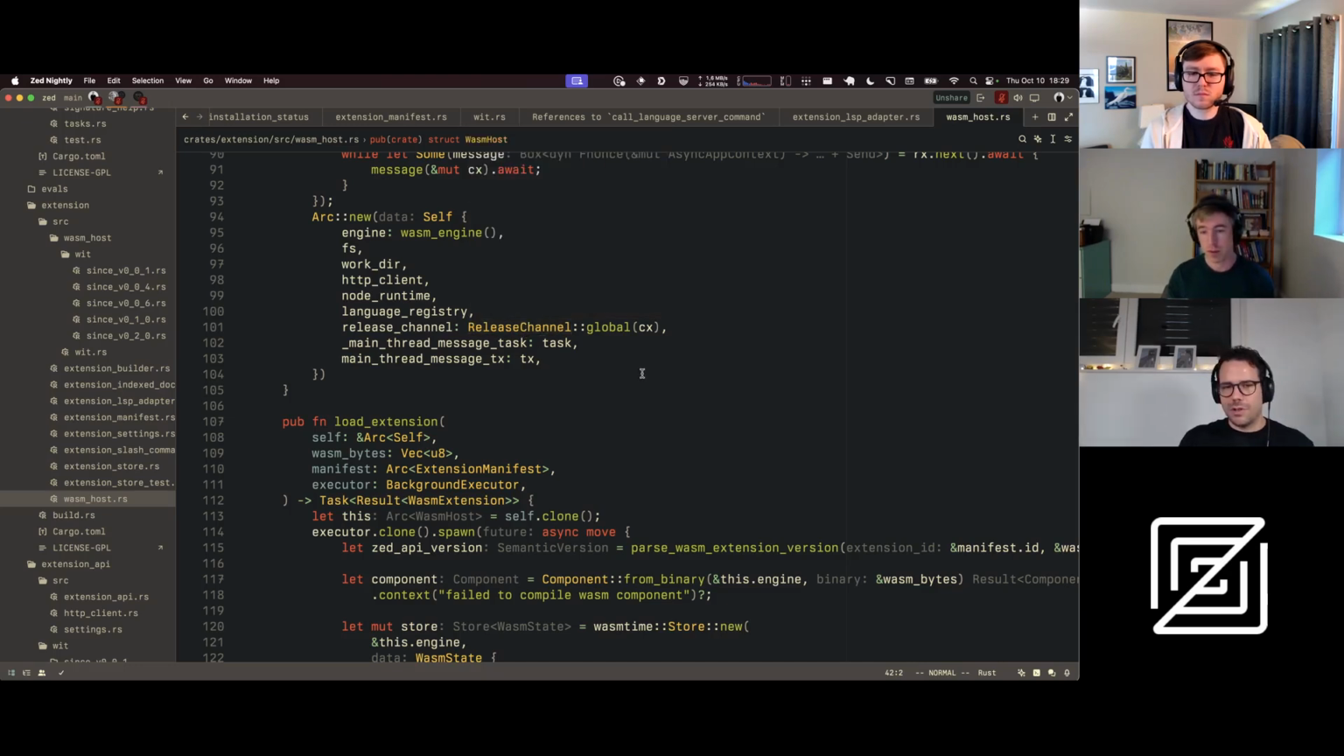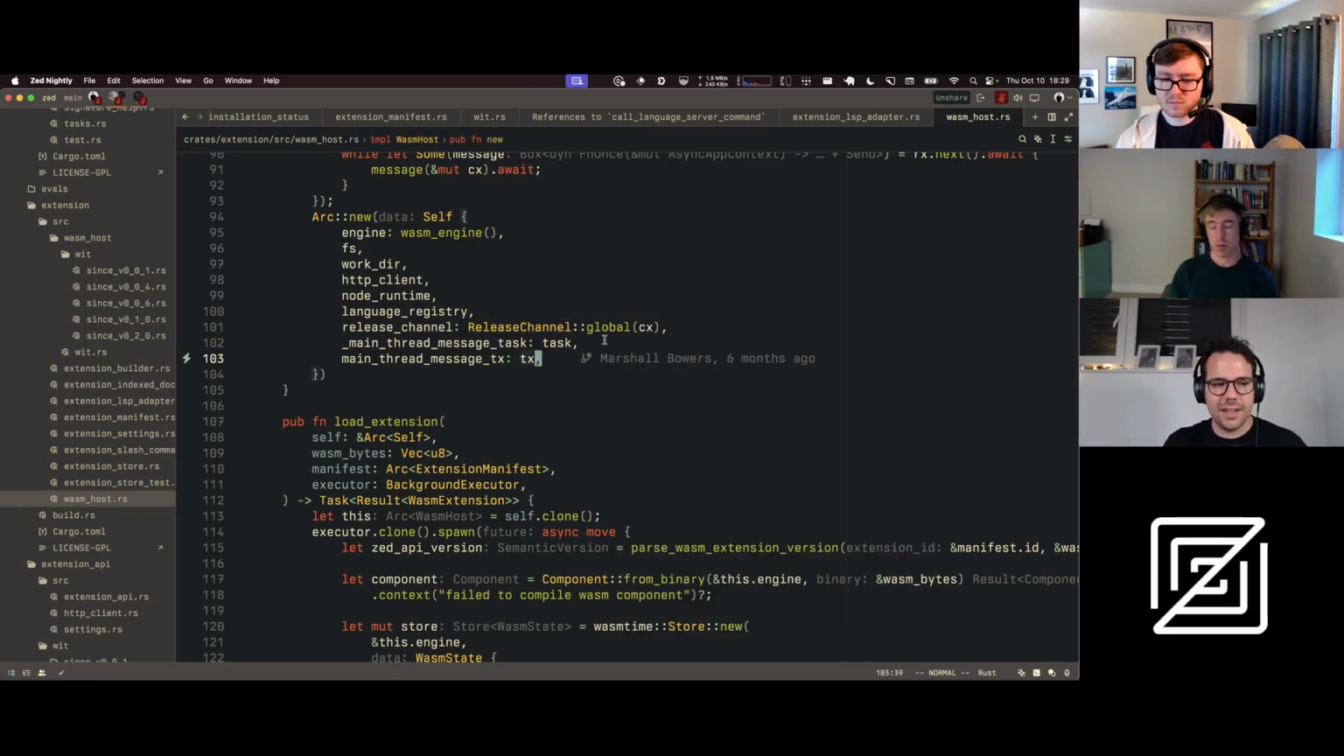Cool. What do you think, Marshall? You probably hear more about this than I do, but lots of people are asking, when will you add the ability to do X in an extension? Do you think there's going to be barriers, or do you think this way is the way?